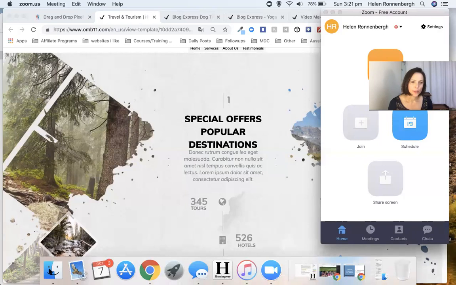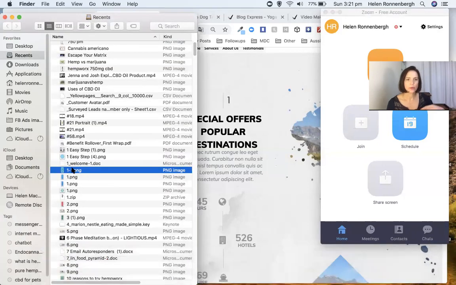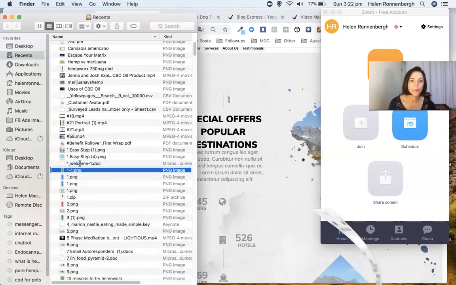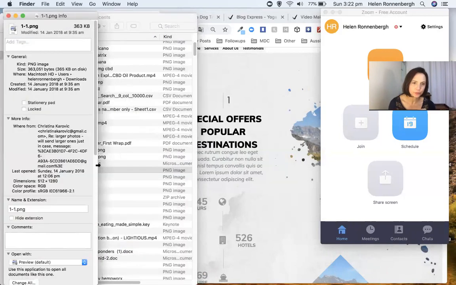Okay, so I'm going to go into my Finder, and I'm just grabbing this image. I don't know what it is, but I go to a right click. So I'm on a Mac. So if you're on a Mac, this is what you do. You go into Finder, right click. There will be a way in Windows that you can do it as well. Basically, you're going to go into your Explorer, and you're going to get the information on that image.